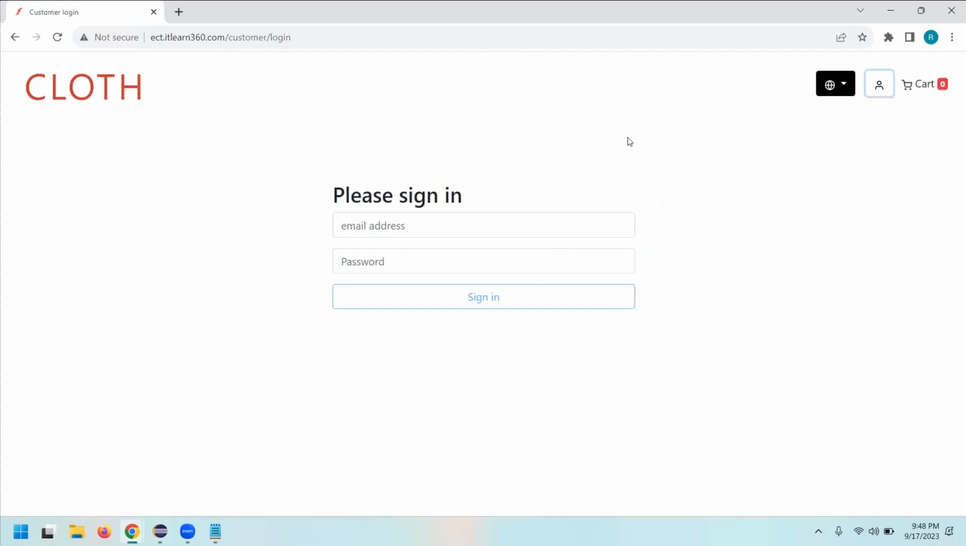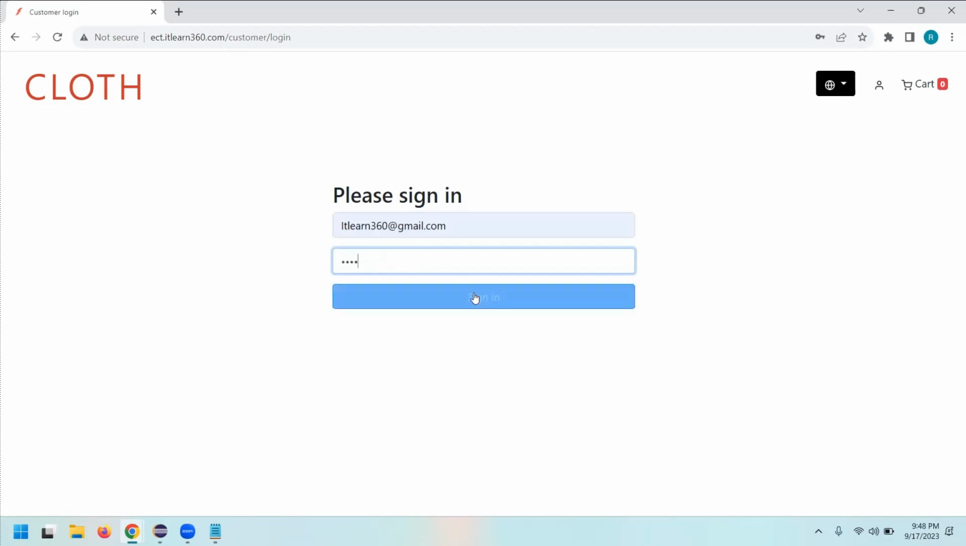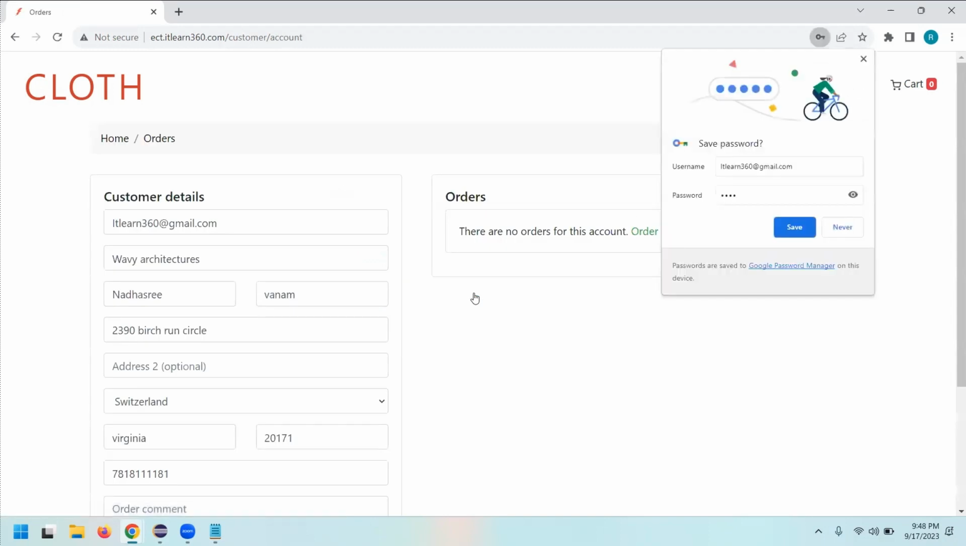When you do this manually, you go and write the email address here. This is one of the email addresses, the user email address I'm going to use. So I'm doing this manually: I put in the password, and then I click the sign in button. When I do this, you see I'm logged into the website.